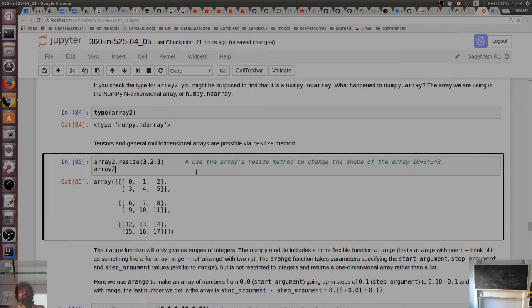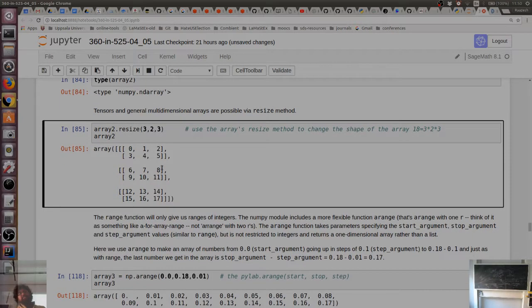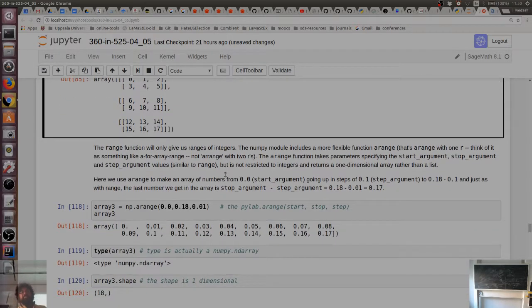So here, what I've done, I've resized it with 3 dimensions. The first one has 3 elements, the second one has 2, and the other one has 3. So you can get multi-dimensional matrices or whatever, tensors in general.